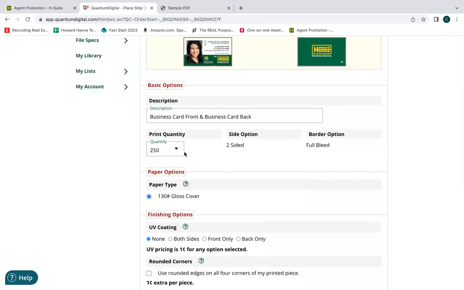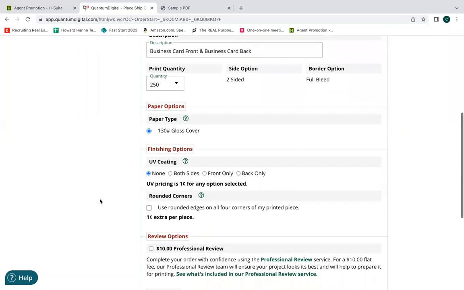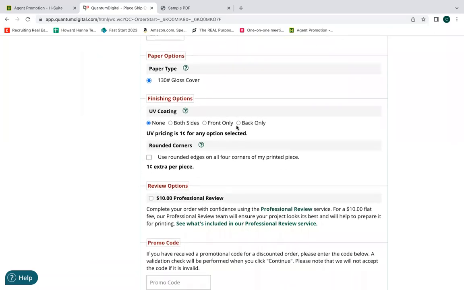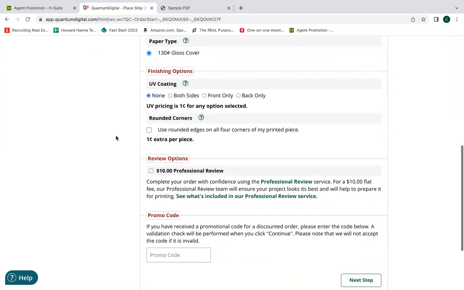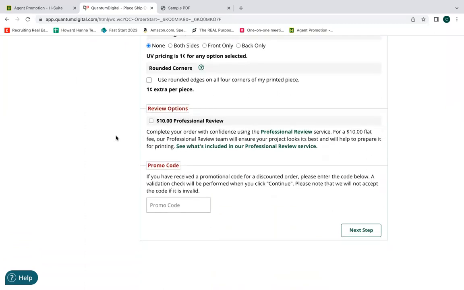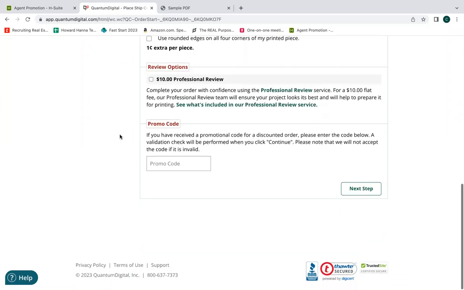You can decide how many you want to order. So you can always order more than 250. You can order 5,000, whatever is good for you. It will give you a gloss cover paper type option. And the option for UV coating. It's going to automatically stay at none, but if you want to change it, you could. There's also an option for professional review if you wanted someone from the team to review it. You don't need to check that box if you don't want that option. There's also a spot for a promo code if you had a code that you wanted to use for discounting. You will click next.